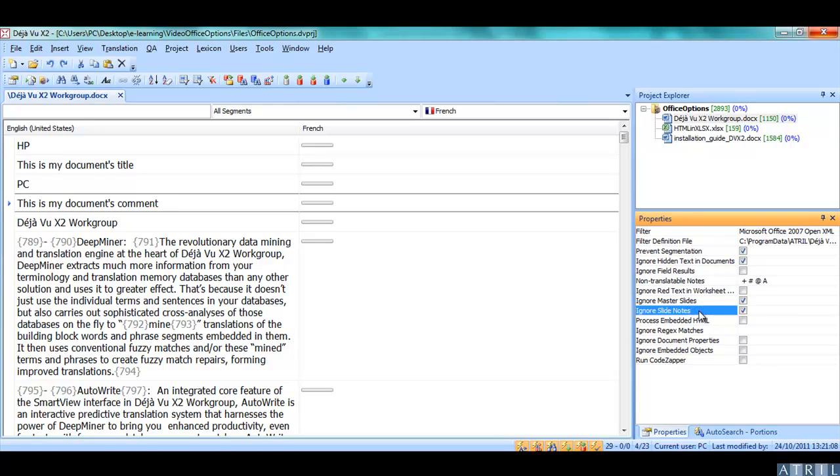The following two options, Ignore Master Slide and Ignore Slide Notes, were already used in DVX for PowerPoint presentations. They enable you to process or ignore the master slide and the notes and comments you leave at the bottom of the slide when you are preparing a presentation.